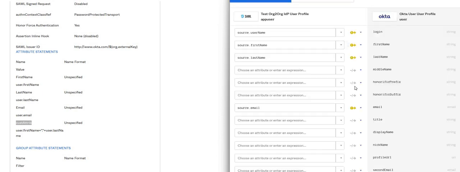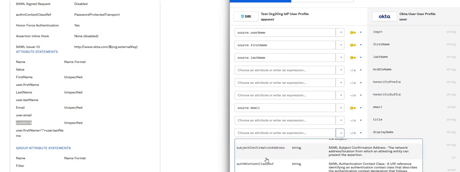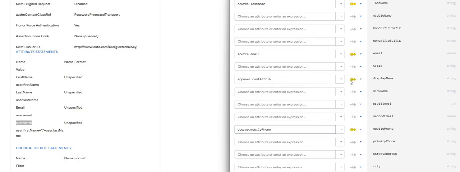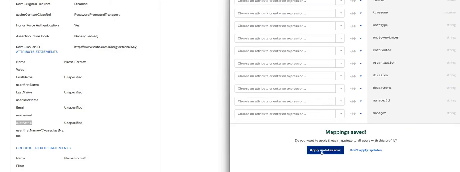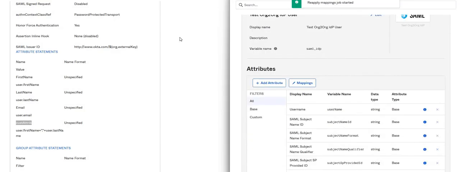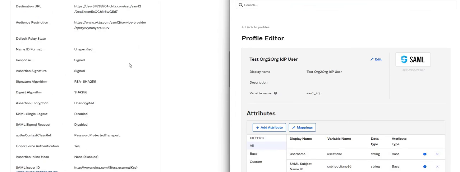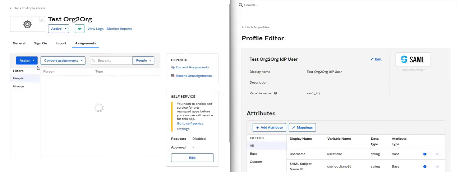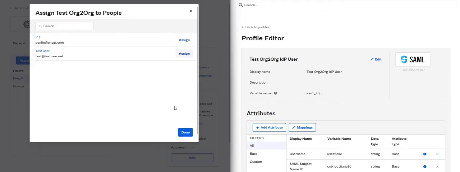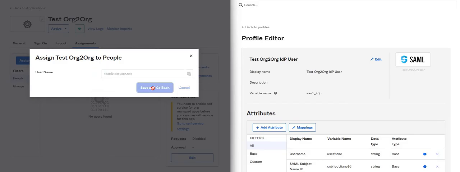Then in your mappings, find your display name and select your custom attribute as that. Save your mappings. Apply the update. Now you can go into your assignments, assign to people, assign.